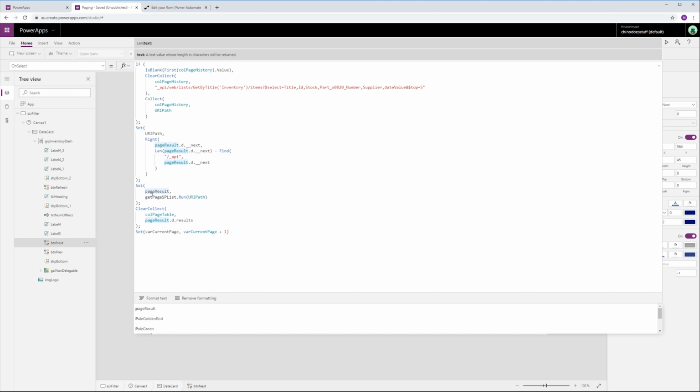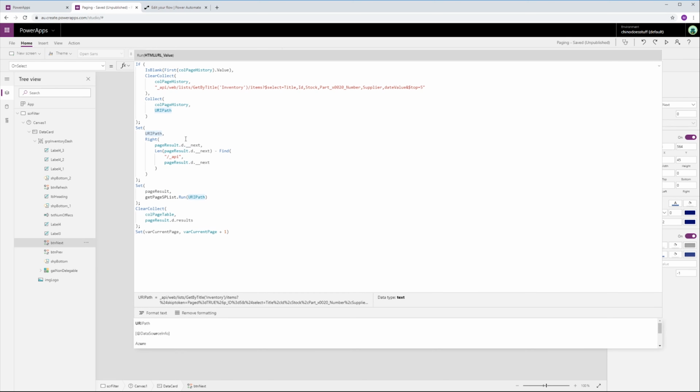The next thing we do is pretty much the same as when we're initializing it. We have to run Flow, and we're setting our page result to the result returned back from Flow with that new URI, which, remember, has come from our next value.